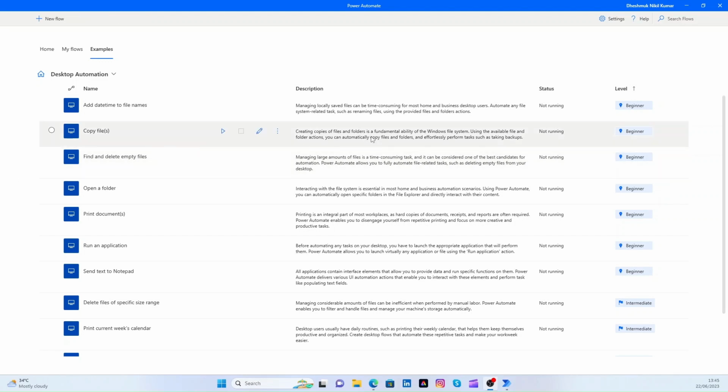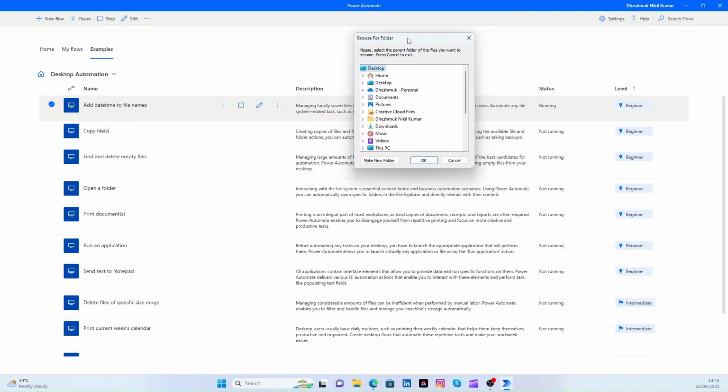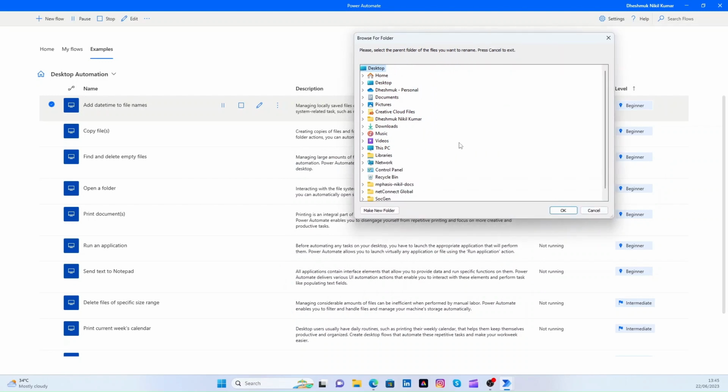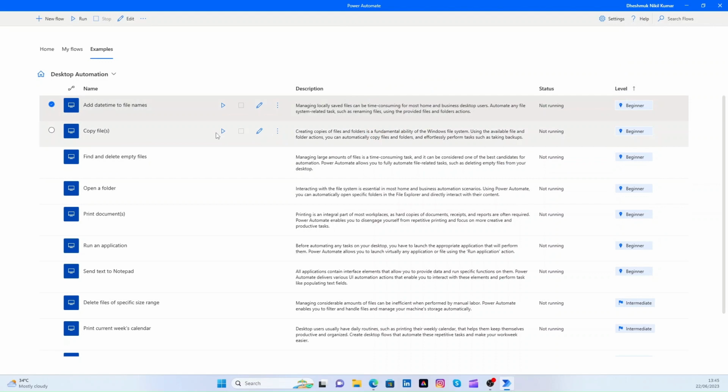Okay. Now, yeah, we are exploring Power Automate, right? So add date time to file names. Okay, let's see what happens if I run this. Okay, so I got a pop-up where I will have to browse the files, right? So what can I do? I can just go to my documents. Let me go to Alteryx sample. Then I click OK. Okay, done.